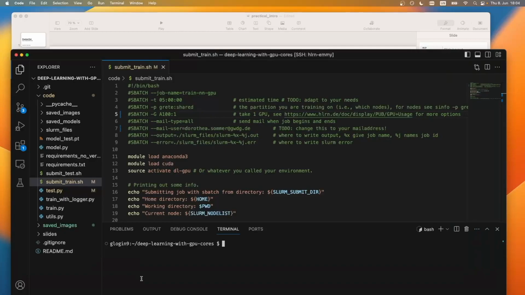Let's go with the example that we've already defined and debugged, a training script. We want to train a neural network. Essentially, the first part is similar to what we've seen before. We give it a job name. Well, we estimate maybe the training will take 5 hours. And remember the session on the partitions, we want to put this on the grete shared partition. Well, let's just grab 1 GPU and also be notified when our job begins and ends.